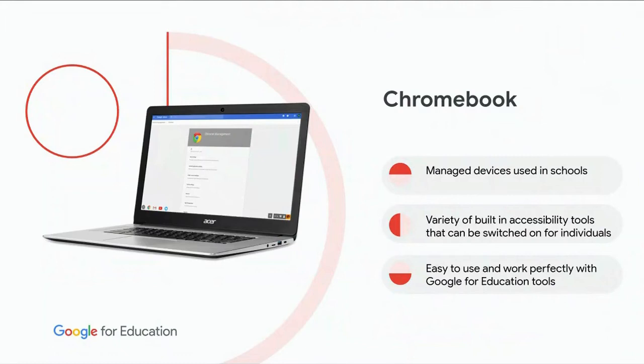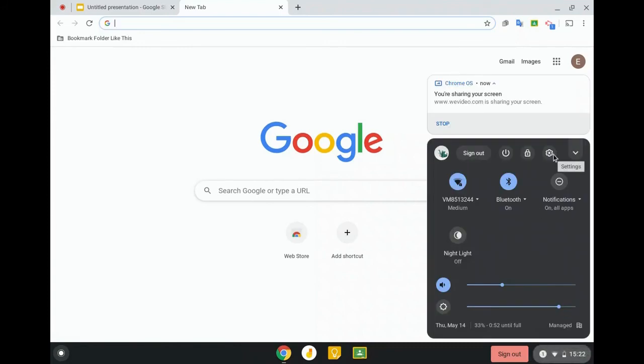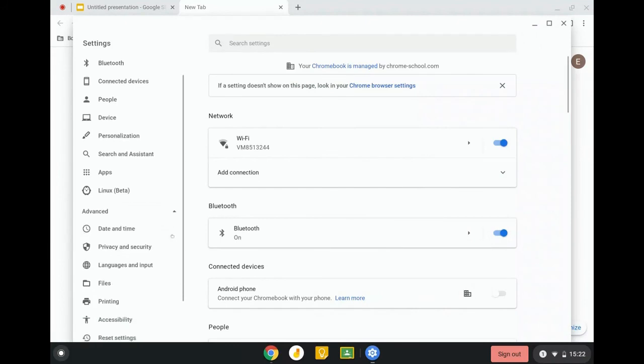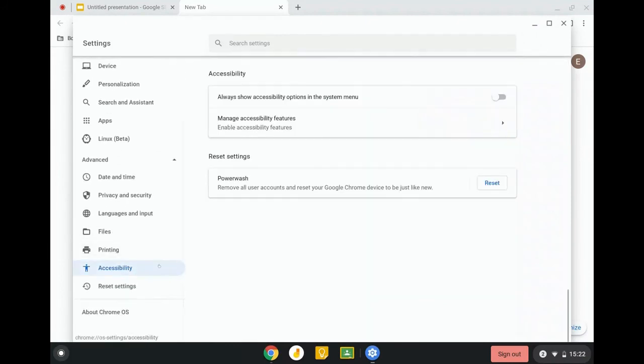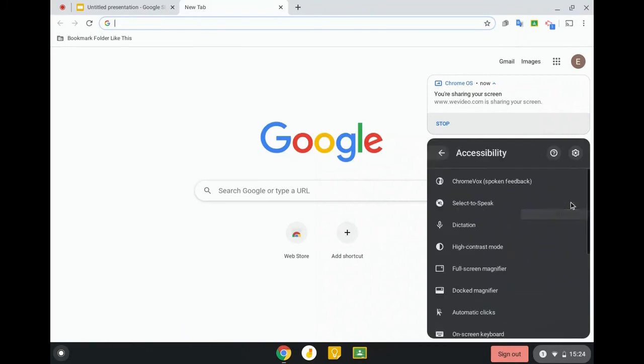They have a range of built-in accessibility tools, and to enable these, we need to click on the System menu by clicking on the time in the bottom right-hand corner, and then we can select the Settings icon. Then we go to Advanced on the left-hand side and select Accessibility. This is where we switch on the option to always show accessibility options in the System menu. Now when we click on the time again, we have the accessibility icon there for us to use.